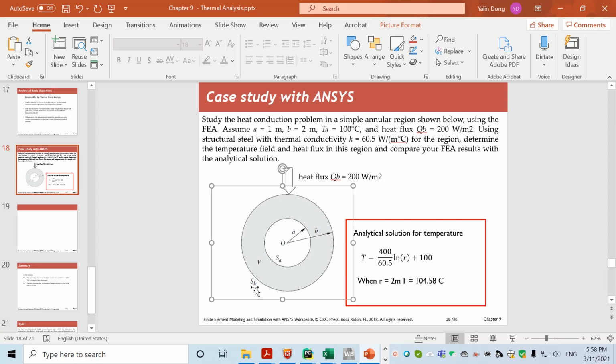at the outer boundary, where the diameter B equals 2 meters, there's a heat flux going into it. The heat flux is 200 watt per unit area, meter squared. So you can imagine that the temperature outside should be higher than the temperature inside because of the heat flux going into it. The material we'll use is structural steel, and so the thermal conductivity is given. The problem is to determine the temperature field and the heat flux within the region.